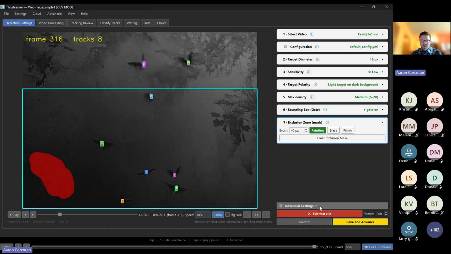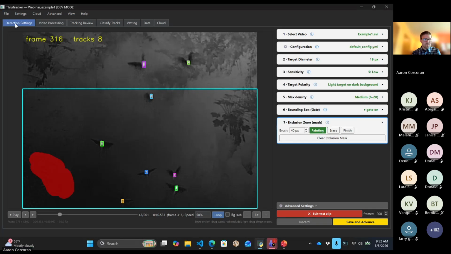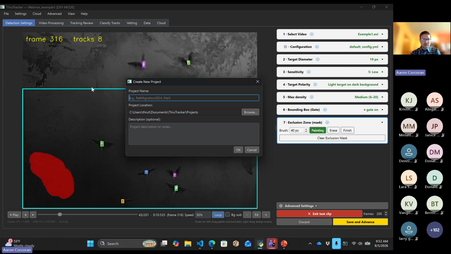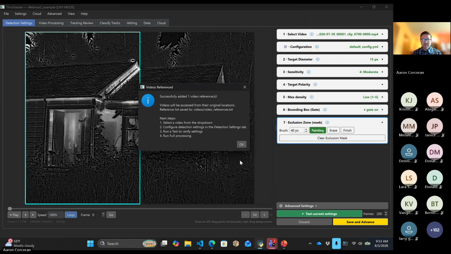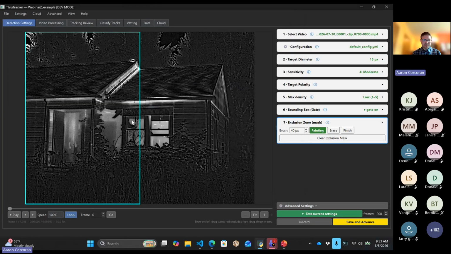Yes. So one of the things that you can do, and I'll show some of the advanced settings here. I'm going to do a new project here, and then I'll show some advanced settings. Hit OK. So this one, the bats are a little bit fainter, and the bats are flying out of the front of this building. So this could be a situation, and I did see some moths in the vegetation here.